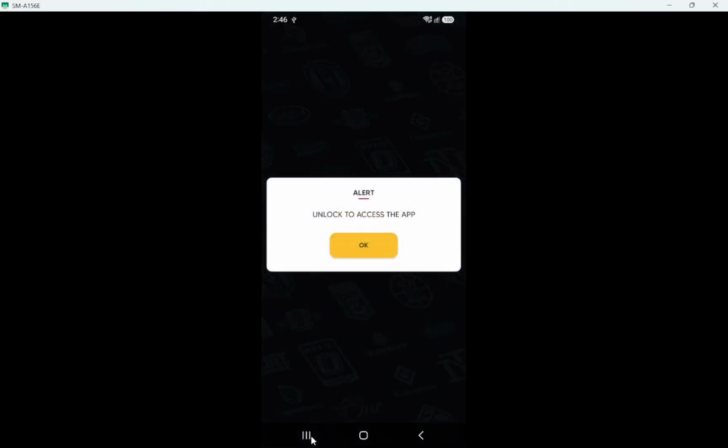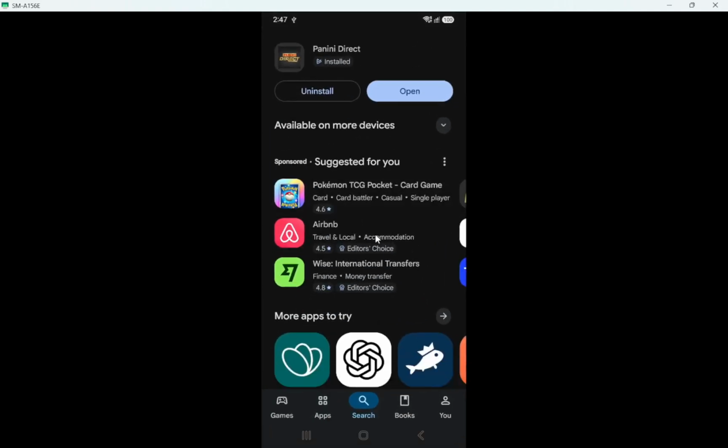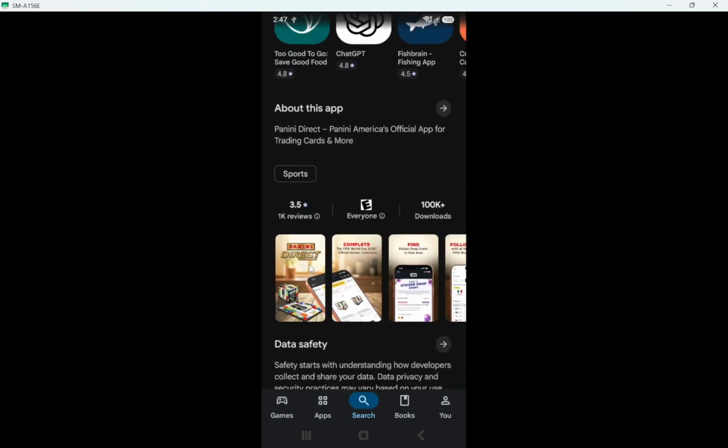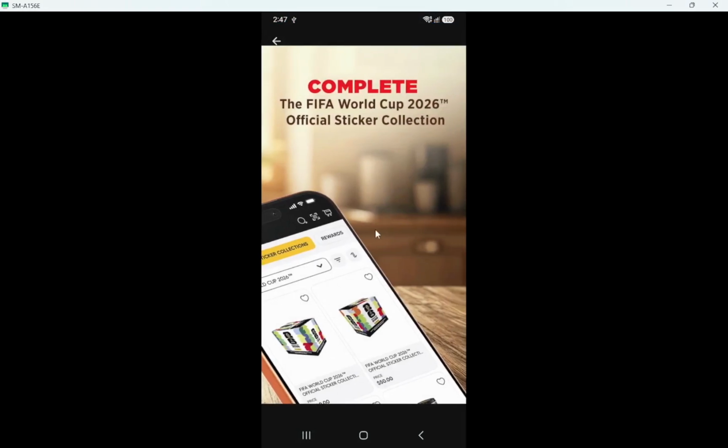Finally, sign into your Panini account or create one. If you already have an account, enter your email and password, then confirm to log in, and you will land on the main Panini Direct home screen with your account details loaded. If you are new, choose the option to create an account, fill in the requested information, and complete the setup. Your new account will then sign in automatically so you can start browsing and managing your Panini items.